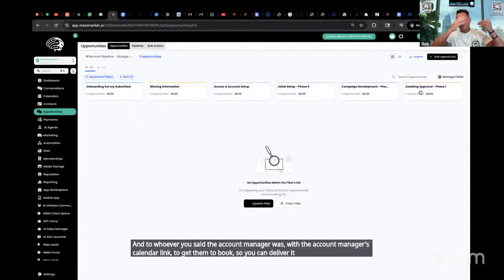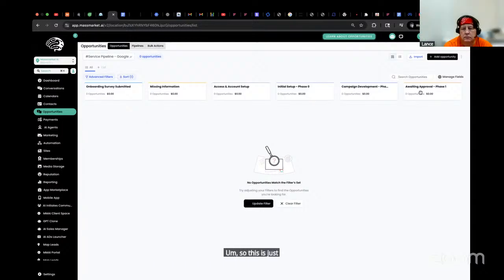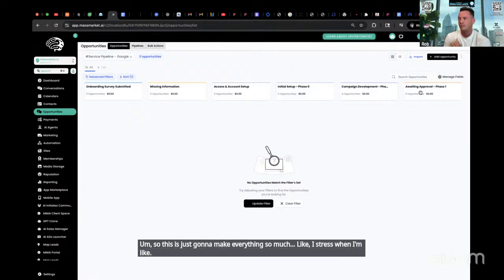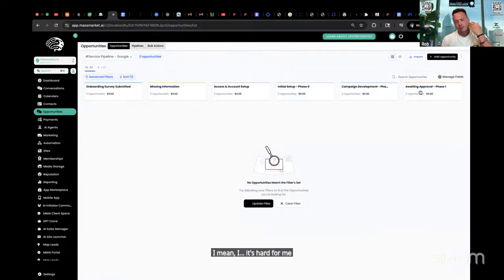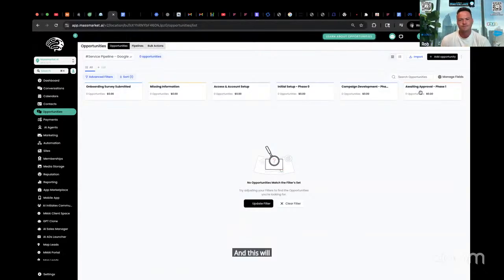And this way, no matter how many projects we have going simultaneously, you know that as soon as something's ready, you're there to get with the client. And if something stalls out, notifications are hitting everybody. So this is just going to make everything so much easier. I stress when, yeah, it's hard for me to know in my head if I'm booked with everybody I need to be booked with right now, and this will take that out of the equation.